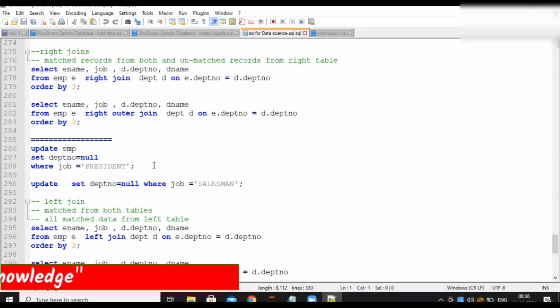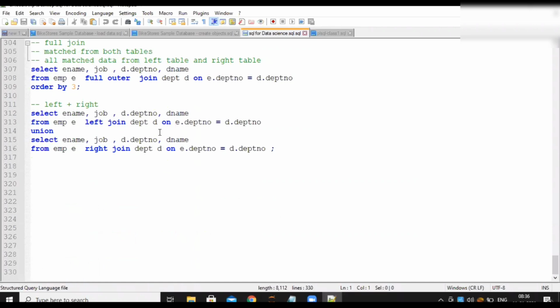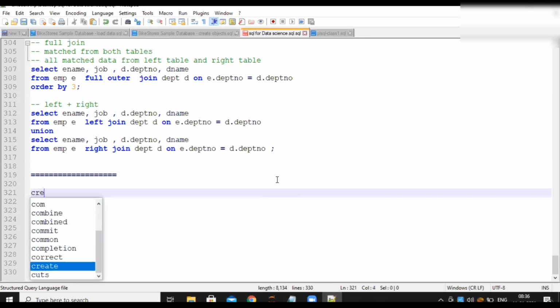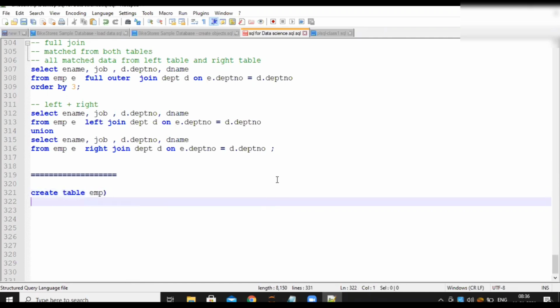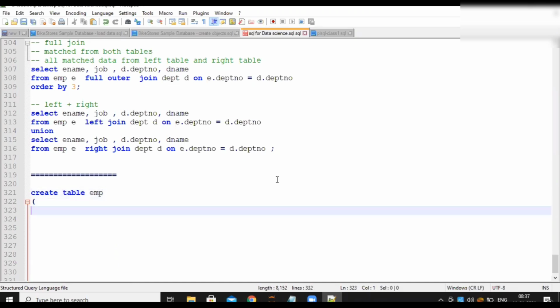Okay, I have it later. So we had only two tables to join here. Let's try to make it a bit more examples using 3 tables, 4 tables joining. I'll create a very simple table with simple columns.